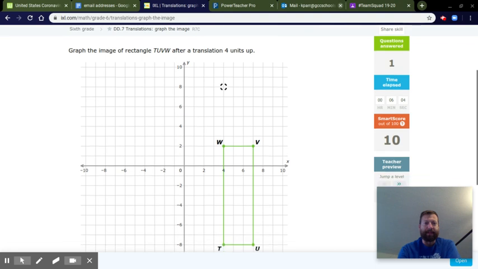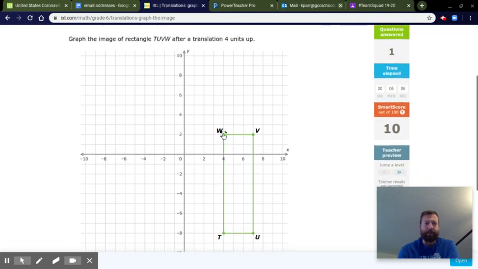It says translate 4 units up. So I'm going to go up 1, 2, 3, 4. Up 1, 2, 3, 4. I'm going to go to this point, up 1, 2, 3, 4. And now this point needs to come up 1, 2, 3, 4. I'm going to double check so I don't get one wrong on video for you. 1, 2, 3, 4. 1, 2, 3, 4. And it does say 4 units up.